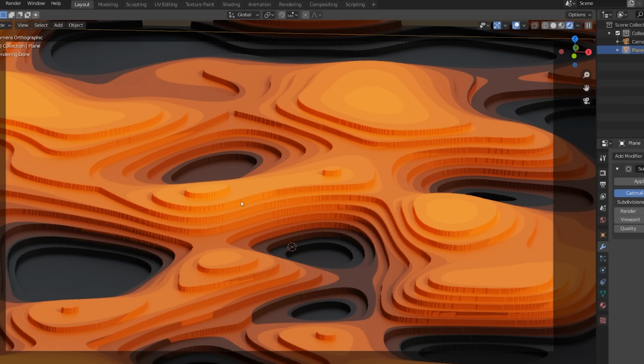How's it going, everybody? So in today's tutorial, we're going to be tackling this render right here, this really cool kind of stepped looking map. So we're going to be making that all with procedural materials.